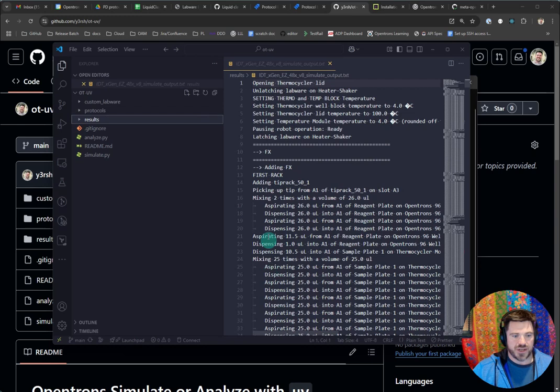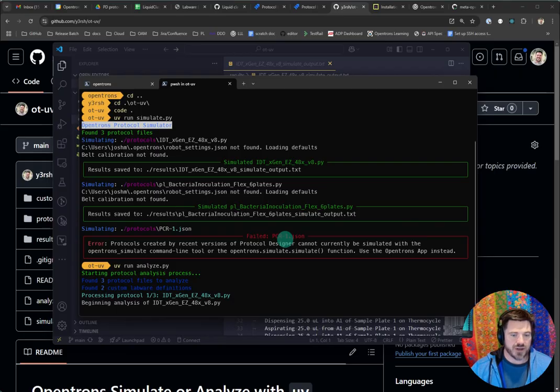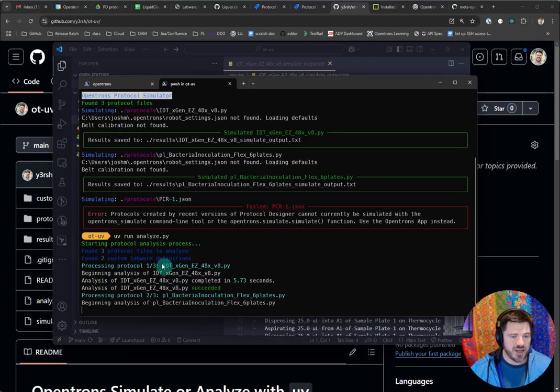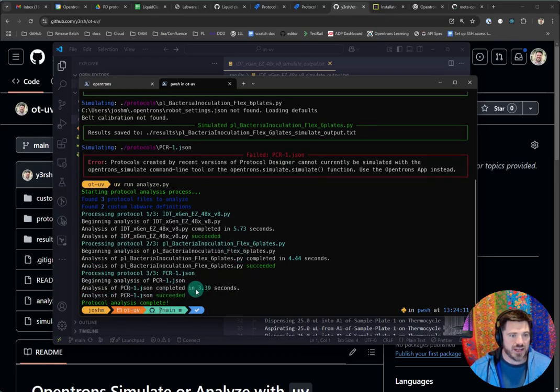Now if we want to do analysis, which is much less readable but is more reliable and works for everything because it is how the app and robot know what's planned to happen in this protocol, it describes the protocol. All we have to do is say uv run analyze. So we run the script that's in this analyze file instead. Again, we're going to get some informational printouts. It found a couple of custom labware, and then it's going through and analyzing these and telling you how long the analysis took for each one. And we will see that it analyzed all 3 of those protocols.